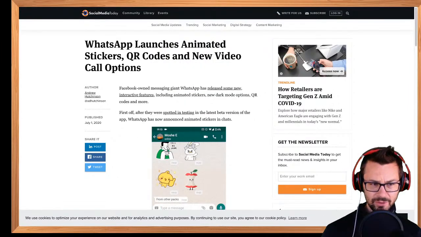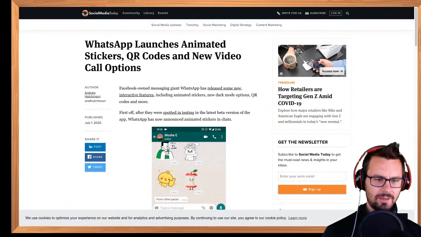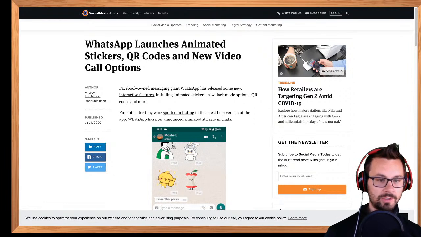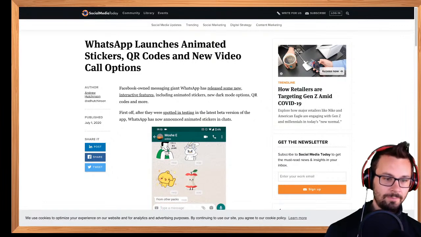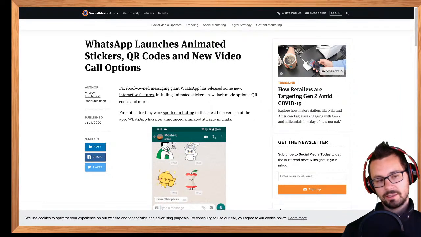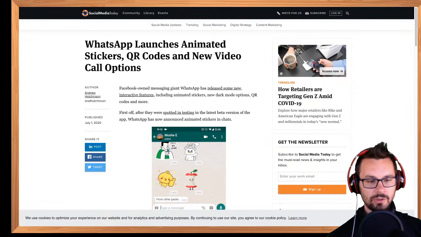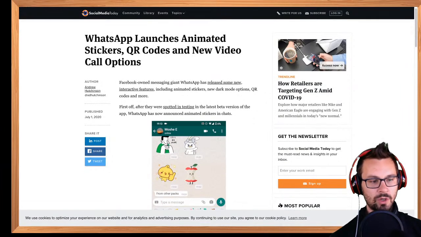So I'm not a huge WhatsApp user, but I know that it is gigantic. They're launching new animated stickers, QR codes, and new video call options. Facebook owned messaging giant, I didn't realize that Facebook owned WhatsApp, has released some new interactive features, including animated stickers, new dark mode options. Facebook recently rolled out a dark mode option for certain users, QR codes, and more.